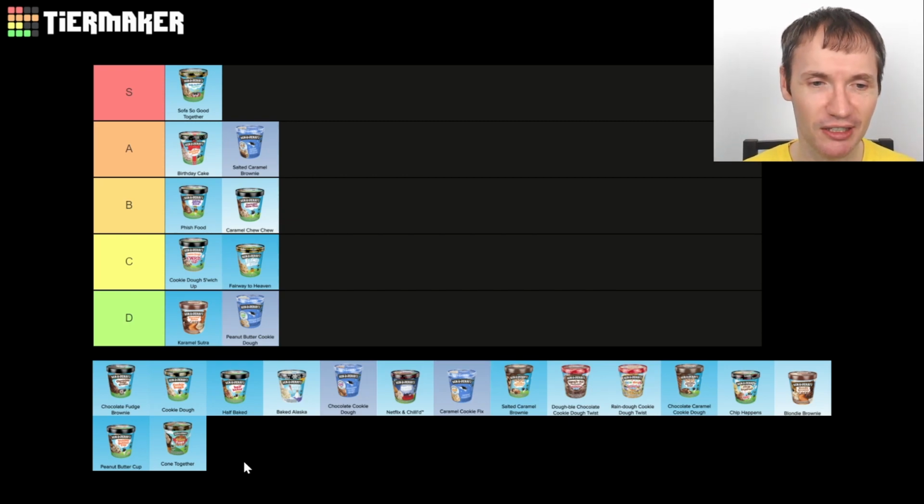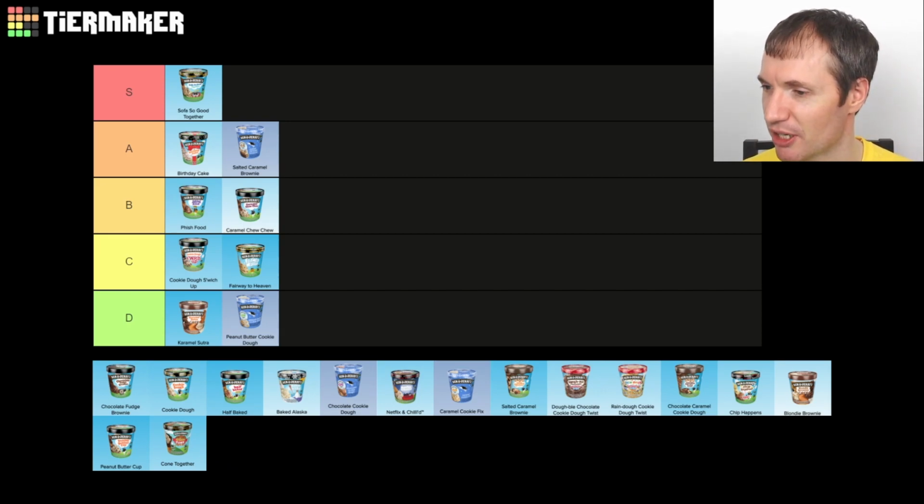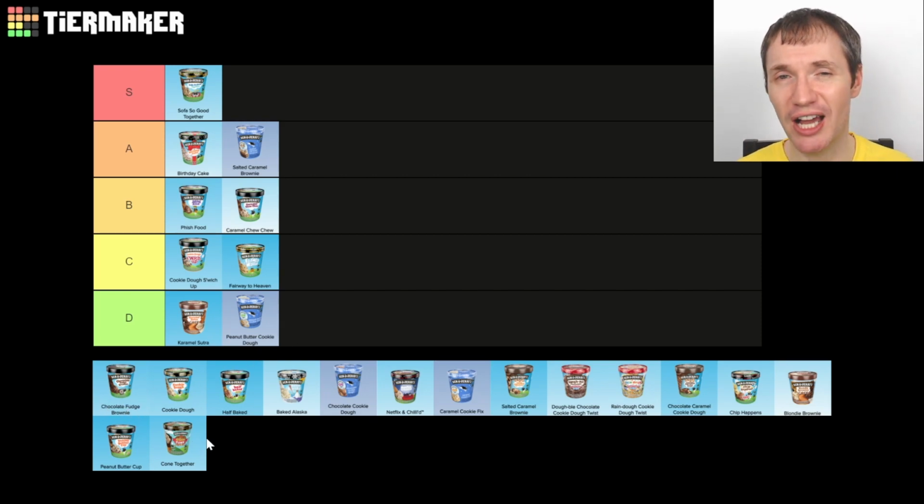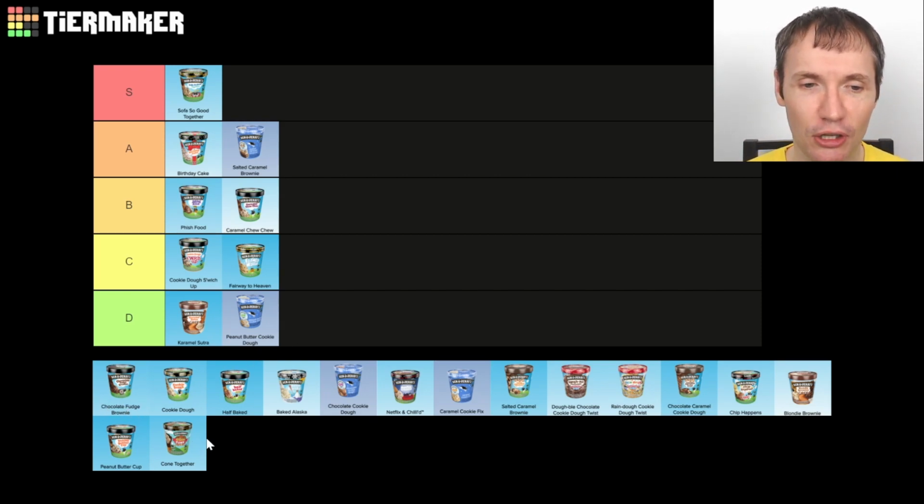Chocolate Fudge Brownie. Now this one is really nice as well, actually. But it's a bit one note. Well, you can probably guess what's in it. The description: chocolate ice cream with chocolate brownie pieces. It's quite straightforward. I used to have it more than that. I've not had it for a long time. It used to be one I had quite a lot, but it's just a bit mundane nowadays.